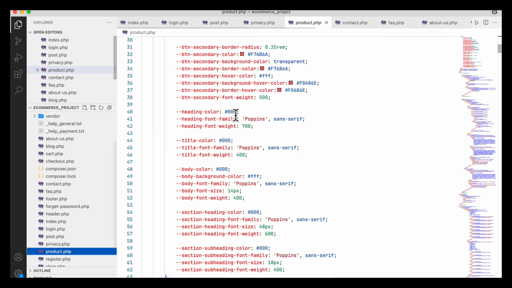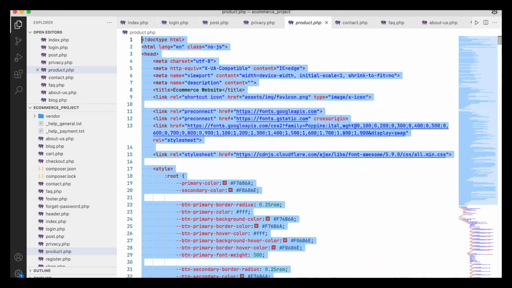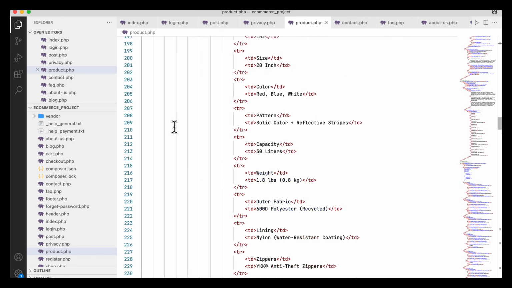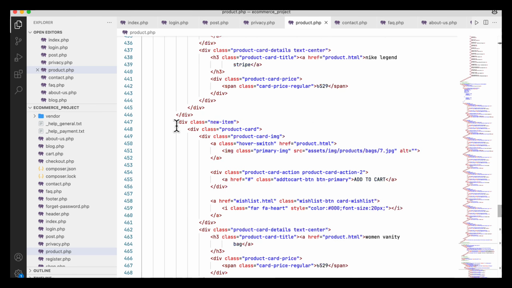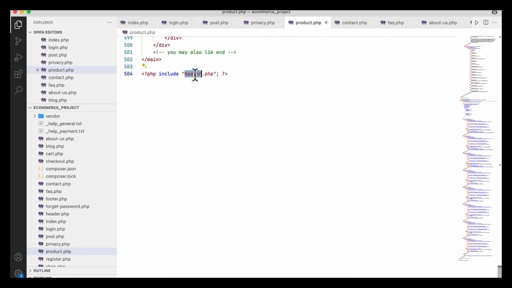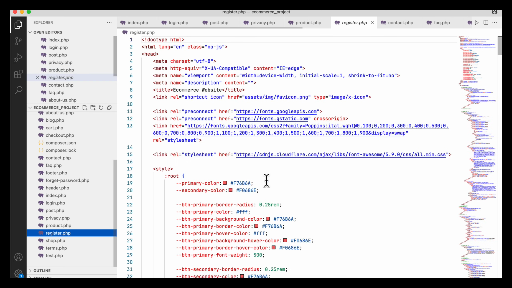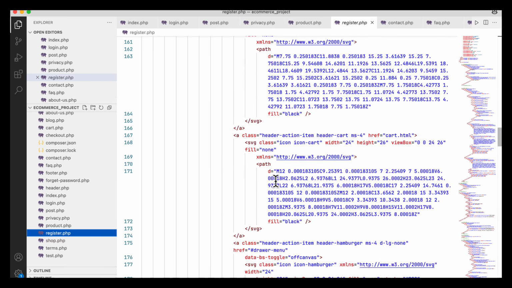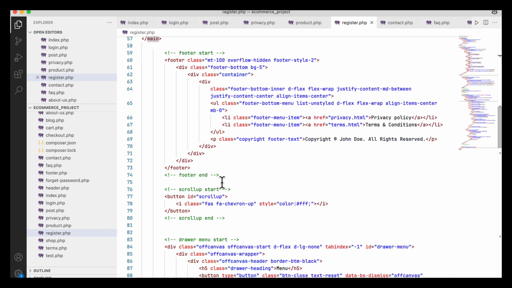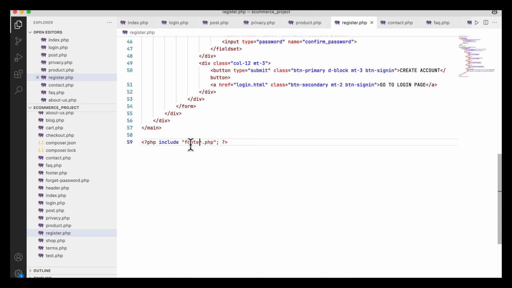So there is a product page, and next, that is the product option. This is the header and main content, it ends actually here, and this one will be footer. So here this is footer. After the product there is a register. In the register, in a similar way, I am just going to replace it. This is header, and the footer starts here, so its name will be footer.